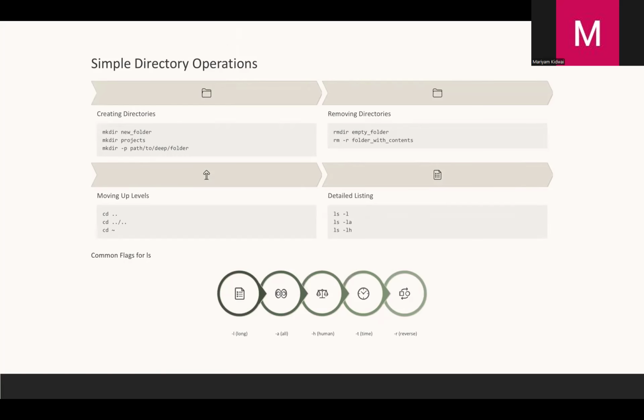So there is a tip for you all. You need to combine flags like ls -la or ls -lh for powerful listings. Use tab completion to avoid typos when typing directory names.